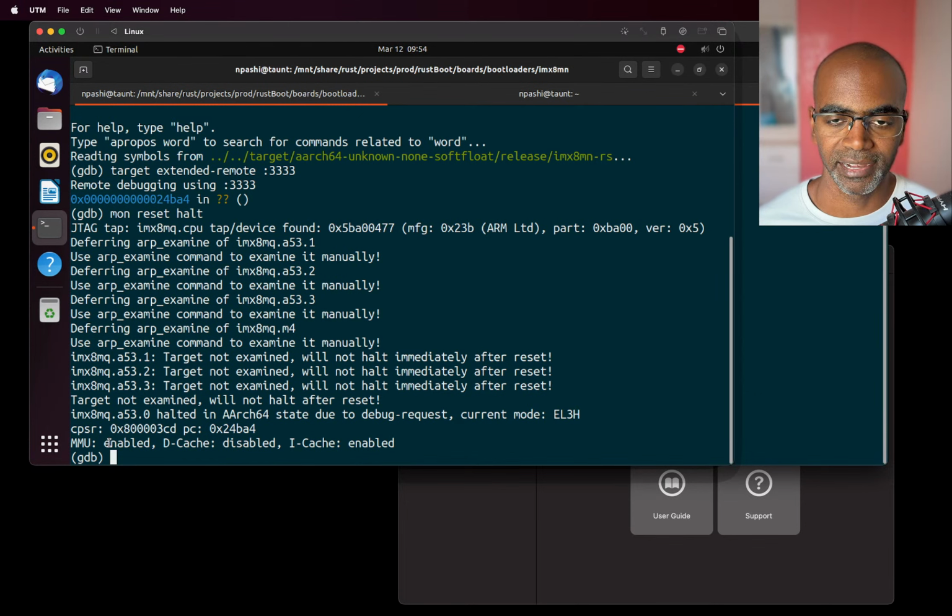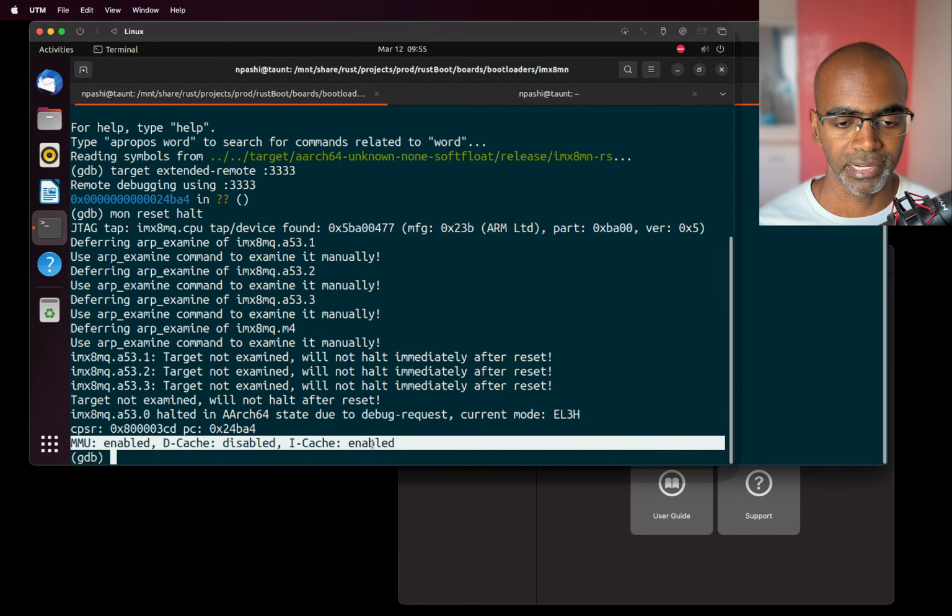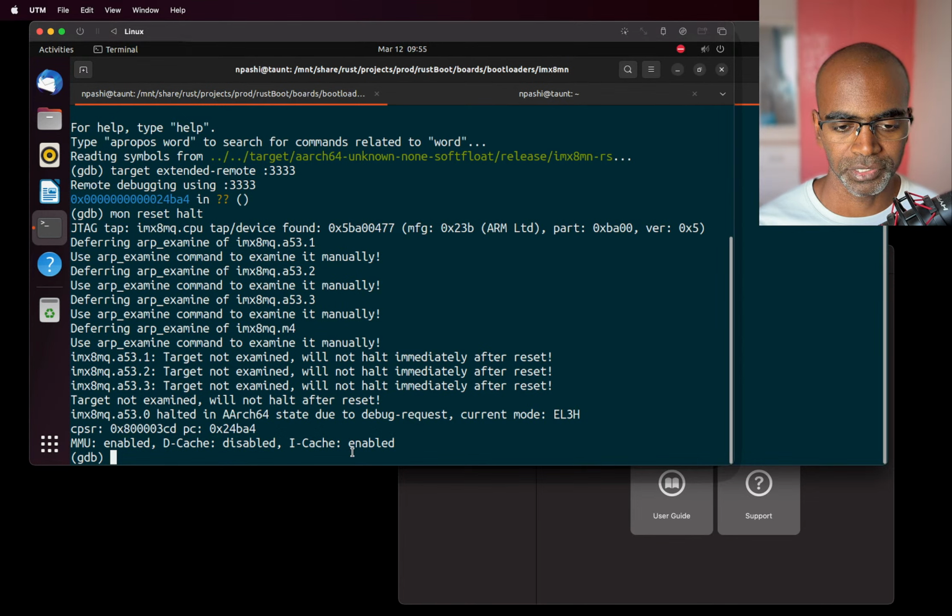So I had to go ahead and install a patch that will allow me to disable the MMU before I do the job. That was the other thing that took up quite a bit of time. Anyway, the MMU is enabled, data cache is disabled, instruction cache is enabled, right? So you get a little bit of information here.